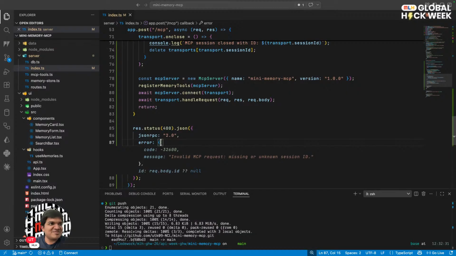32,600, where did that come from? I think this could be any number. Guess the most popular one that Claude has is 3200. Yes, so that is not a standard error code, it is more like a user defined custom code. So it could be anything, so I will go for 32,000.